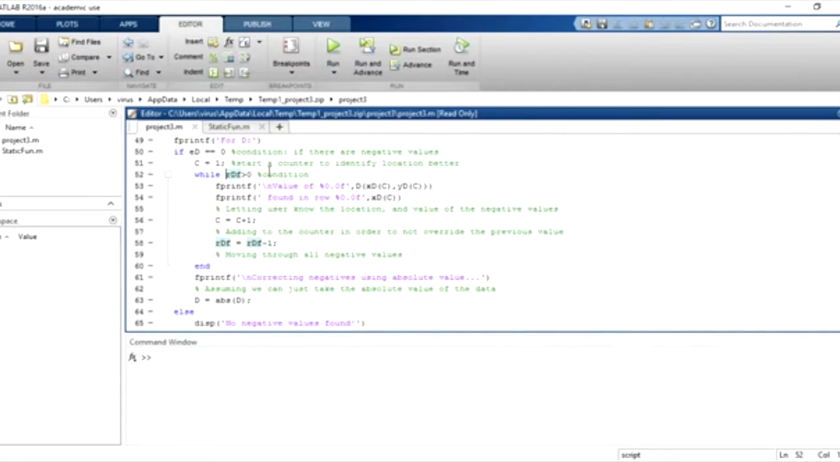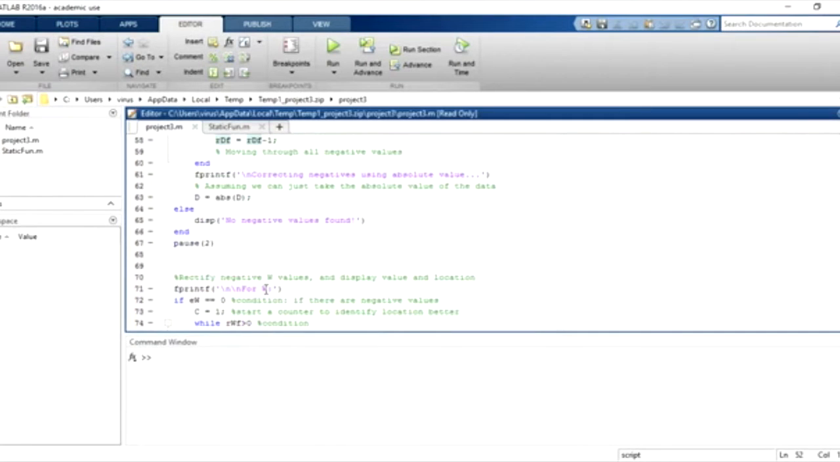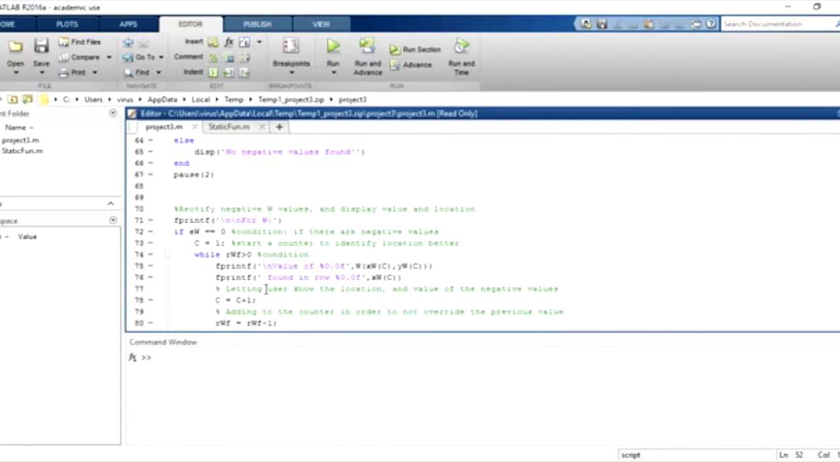And we're just going to keep running this while loop as long as we still have a size of RDF which is greater than 0. And then if we don't have any negative values, we will display that there aren't any negative values, and we will move on to the third part.